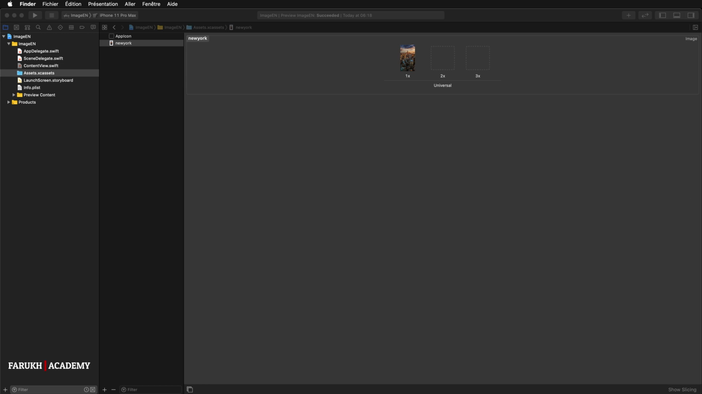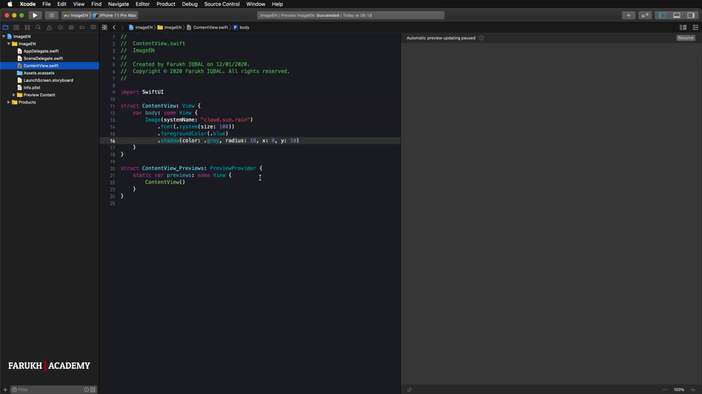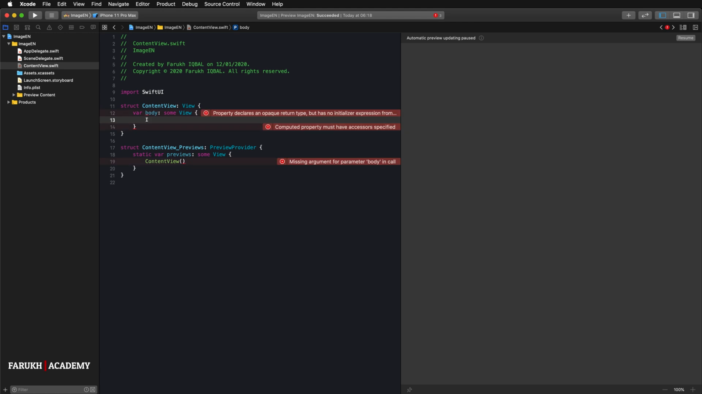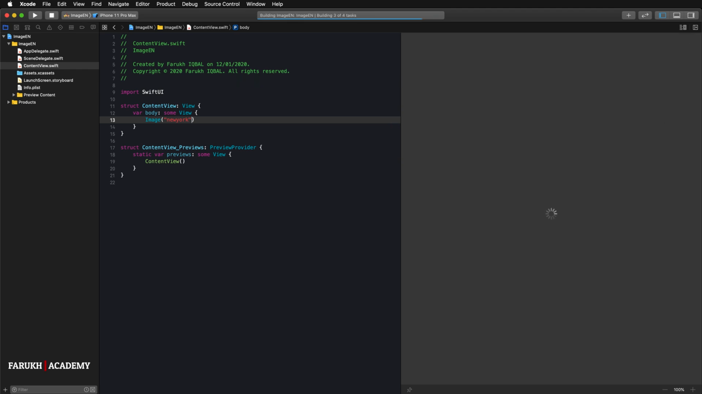So if you're new to iOS app development, this asset catalog is where you store application resources like images, colors, and data. Okay, once you put the image in the asset catalog, you can load the image by referring to its name. So all you need to do is specify the name of the image, and you should see the image in the preview canvas. So here we're going to delete these lines and call a new image object, just like that, and write the name of my asset, which is New York. Then press resume.